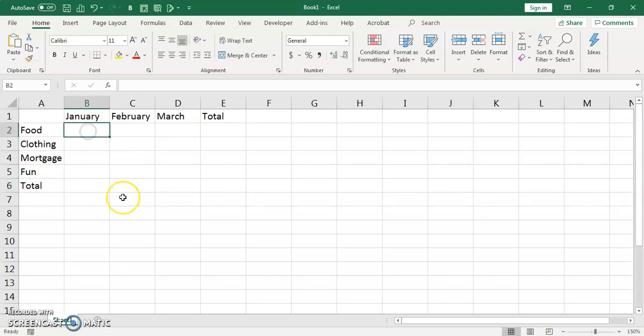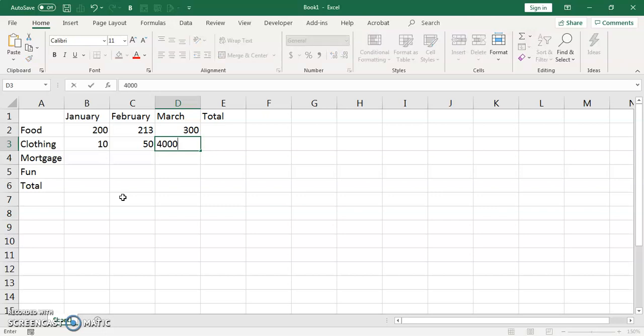Now, if I come along in here, I'm just going to throw in some random numbers. I'm just going to guess on these ones for now. So let's say 200 for January, 213 for February. We'll go 300 in March. Clothing, I'm a Value Village shopper, so we'll go $10. We'll go $50. And maybe I need a suit for a court appearance, so we'll say 400. Oh, not 4,000, 400. There we go.